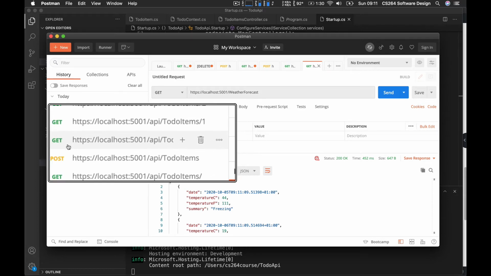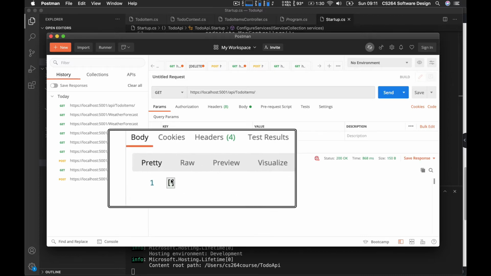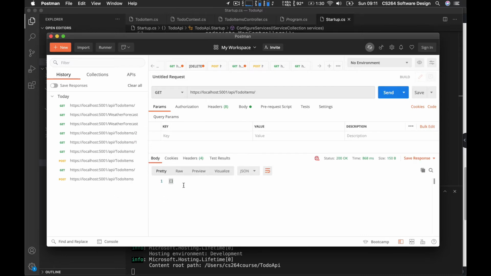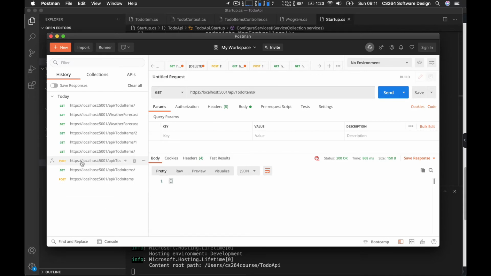So we can look at a get for the to-do items here, and send, and there's nothing. It's just an empty set back. Well, that's not surprising because it's an in-memory database that launches every time we run the program. So we need to add something to it. So we had created as part of the example a post request. I've one saved from earlier.